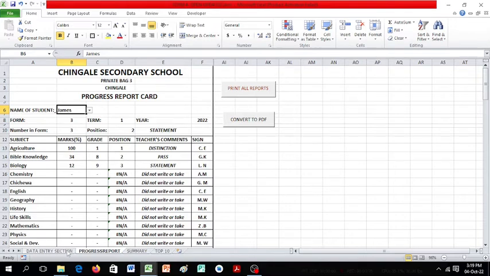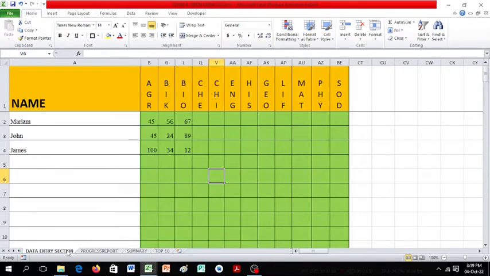Now, one thing that I should talk about on this sheet is that when you are deleting scores, what you're supposed to do is delete column by column. Do not highlight the whole thing like that, because if you do that, you'll be deleting the other hidden formulas that are here, so you don't want that to happen.